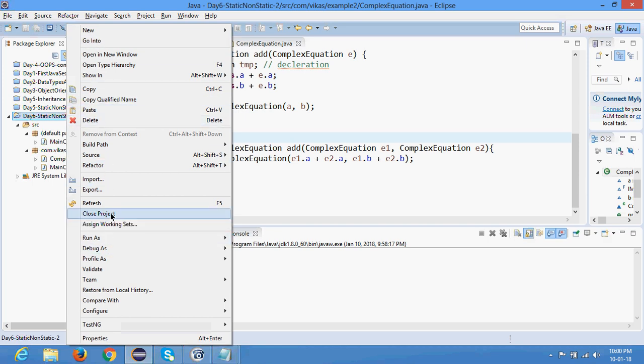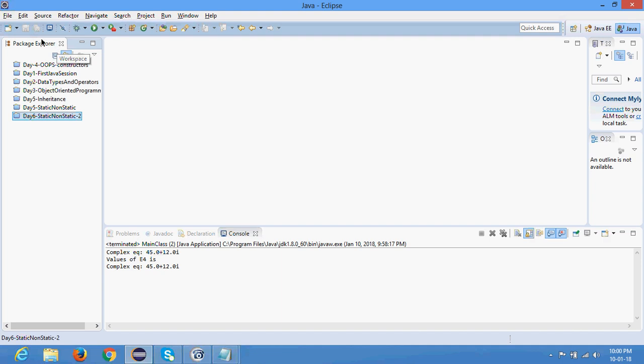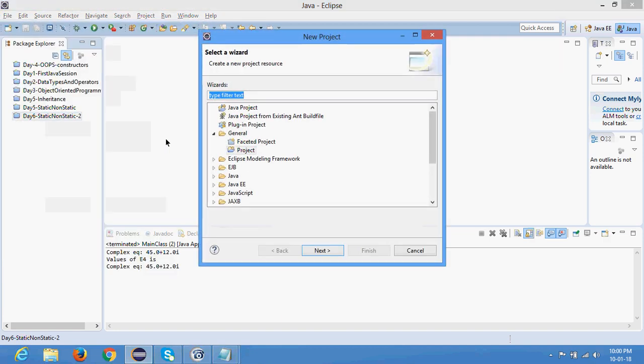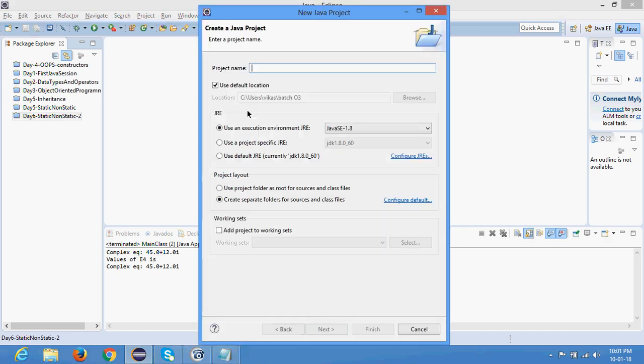So I'm going to close this project now, and let's go and create a new project. I'm going to create a project. Someone asked me the difference between project and Java project. If I say project, in general, it simply creates a normal project. A normal project means just a folder. It doesn't have any predefined structure or anything. But Java project has a predefined structure.